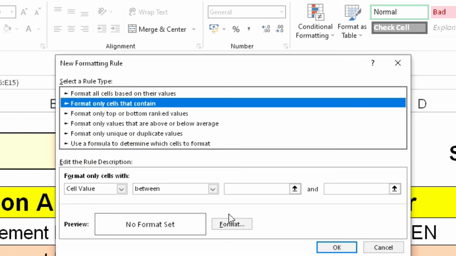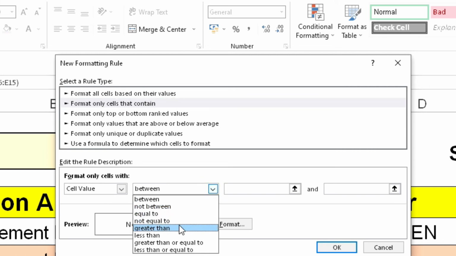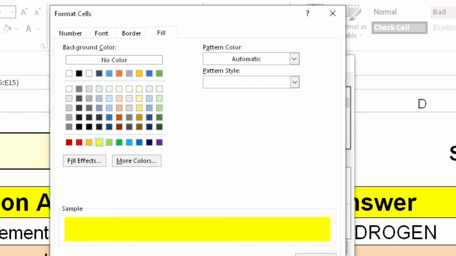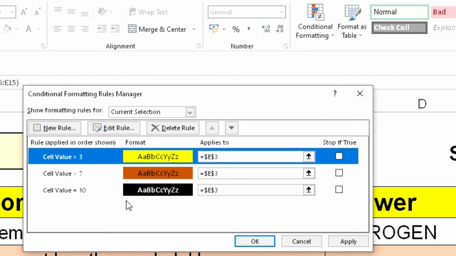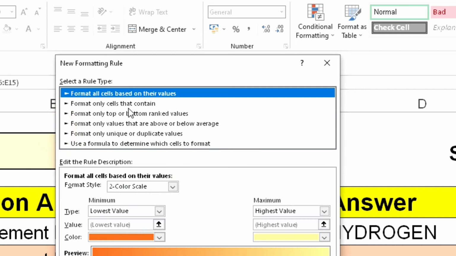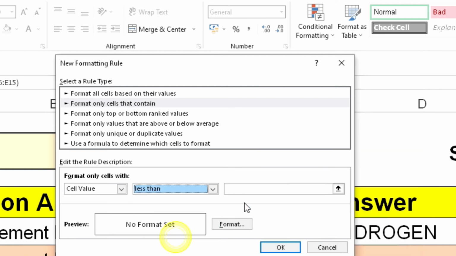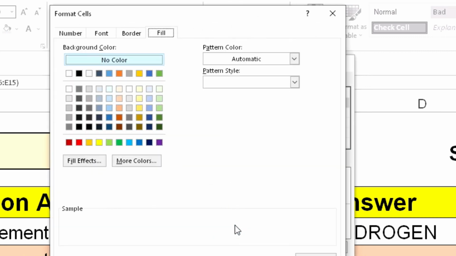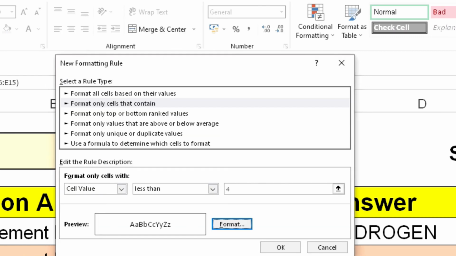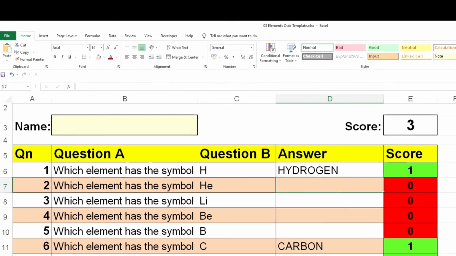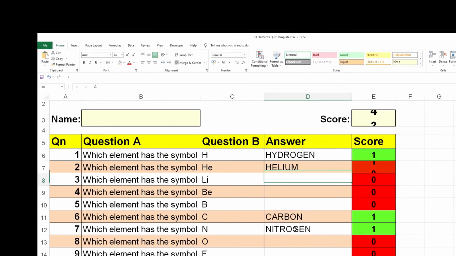New Rule here, format cells that contain. Okay, so I'm not going to do lots of these now, so let's just say with this one, if it's greater than 3, we format that and we might go with yellow, and cells that contain, and let's say if it is less than 4, which would include our 3, then we're just going to leave that in white. Okay, let's apply that. Okay, so it's white at the moment. Let's start filling some others in.